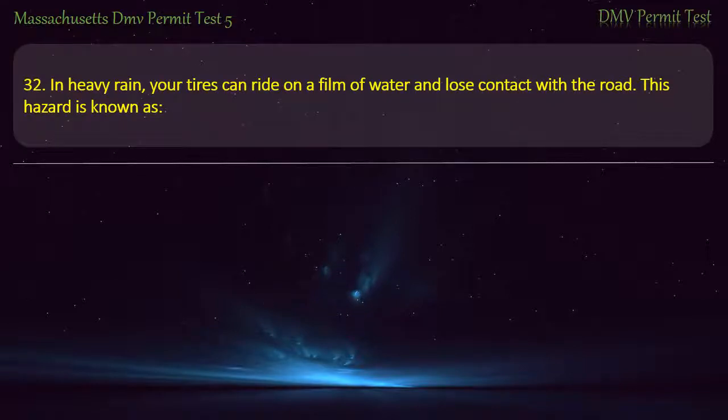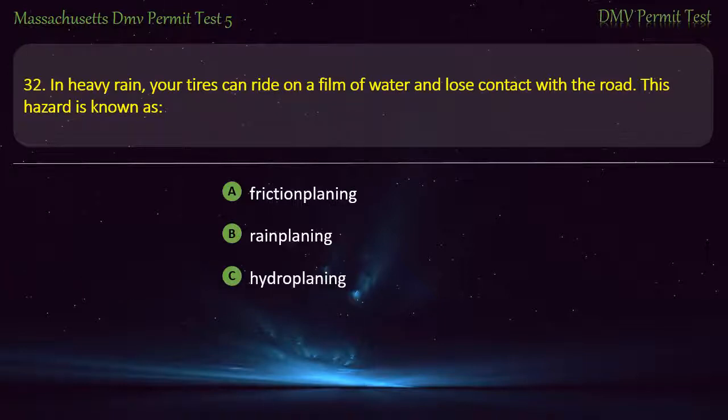Question 32. In heavy rain, your tires can ride on a film of water and lose contact with the road. This hazard is known as: friction planing; rhineplaning; hydroplaning; waterplaning. Answer: Hydroplaning.